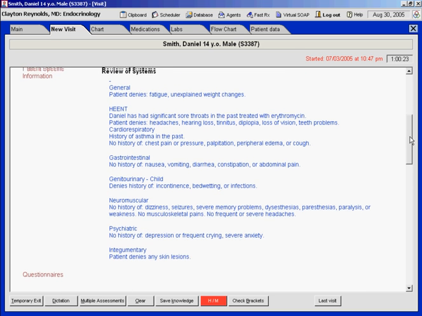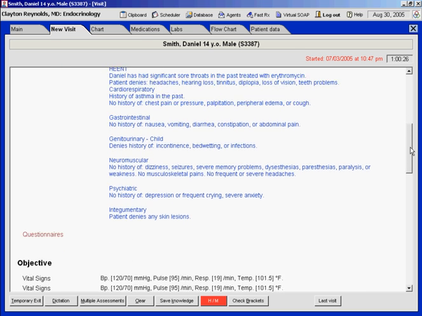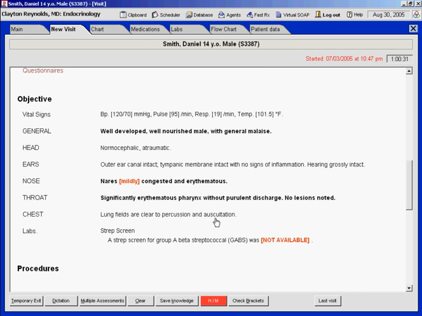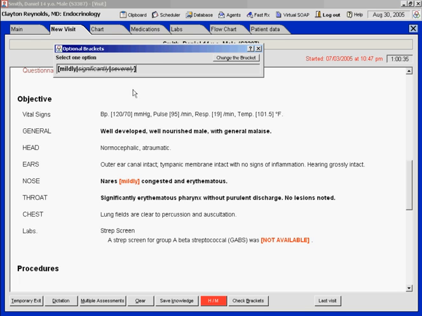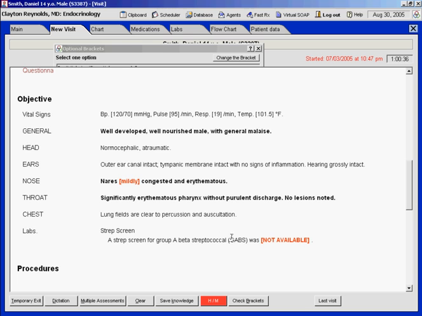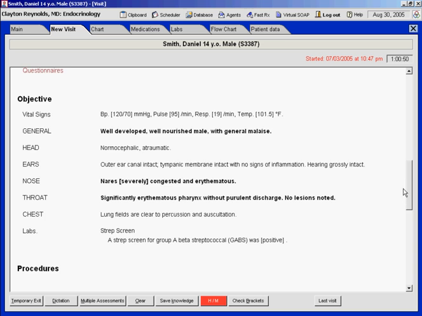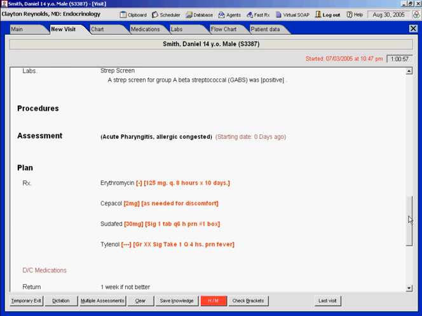I continue down the chart, the remainder of which is very similar to what I entered for Mary Imaginary a few weeks before. In this case, the nares are severely congested, and the throat is positive as well. Notice, as in the case of Mary, that I have given the patient Sudafed. I can make sure that the dosages are appropriate for this boy, or I can change them as needed. Praxis will save the dosage I choose for the patient today, so next time I won't have to change it.